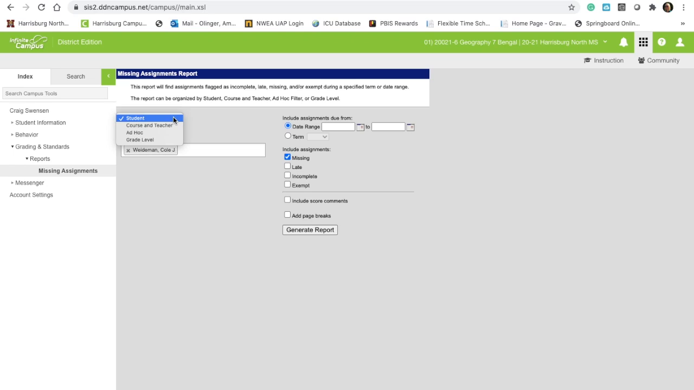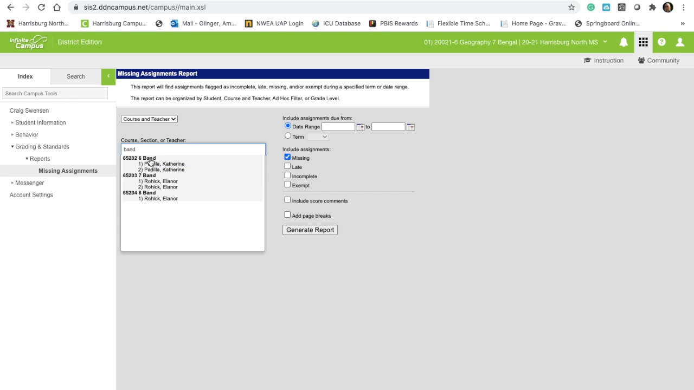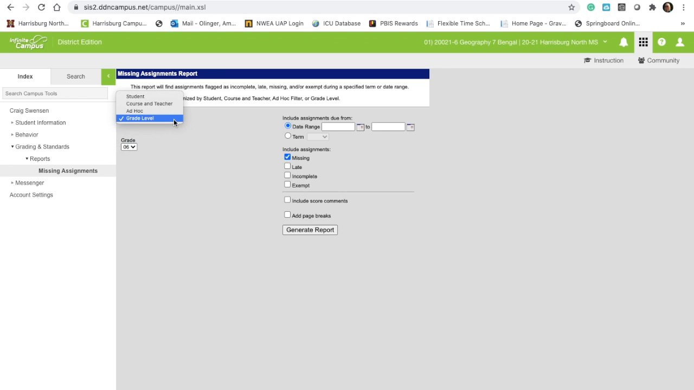You can run it by course. So if you want to know how many late assignments maybe we have in band, you can just type in band and pick the course that you want. If you want to run it for yourself as a teacher, you can do that here as well. You can click a grade level, so you can just see by which grades are having it. But most of you will probably want to use the ad hoc lists.